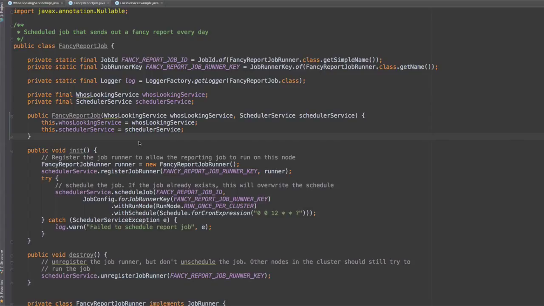And this is saying to Scheduler, hey, this node is now capable of running jobs of this type. The second part here is that I'm actually going to schedule the job. So I'm giving the job that I'm scheduling an ID as well. And then I'm configuring the job. I'm saying, well, OK, this is a job of this type. I'm providing the runner key.